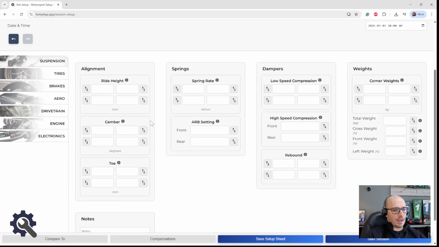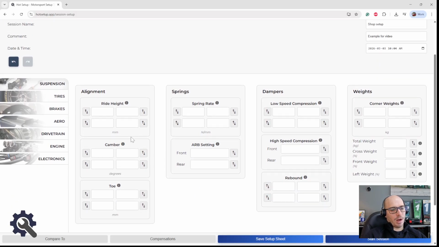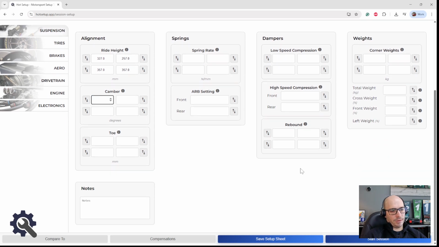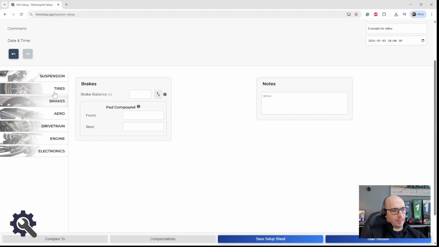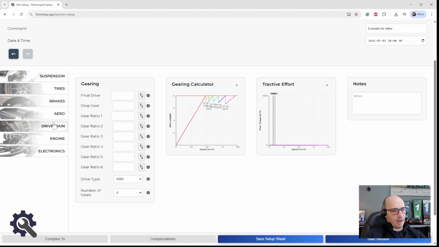And you'll go through and set all these values, and in the future you'll be able to copy from previous setups, so you won't have to fill them in every single time. So you can just press tab as you go through. This would be a really strange setup, and you can just add in all of the setup parameters for this session. And then you'll see here you've got a gearing calculator.